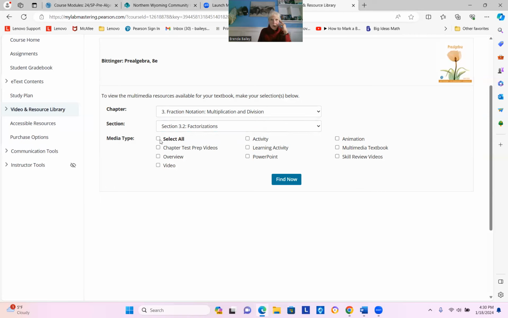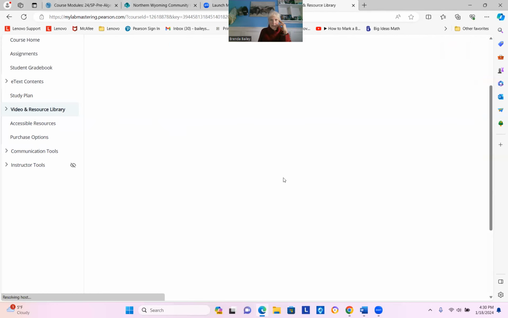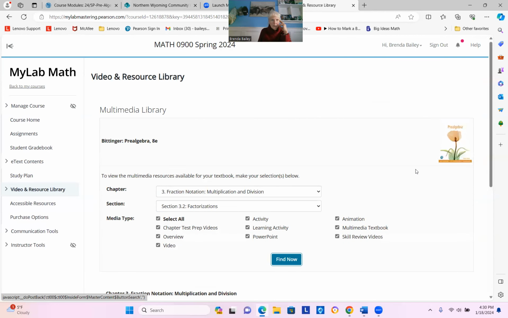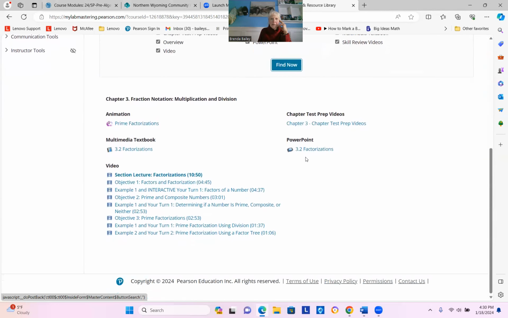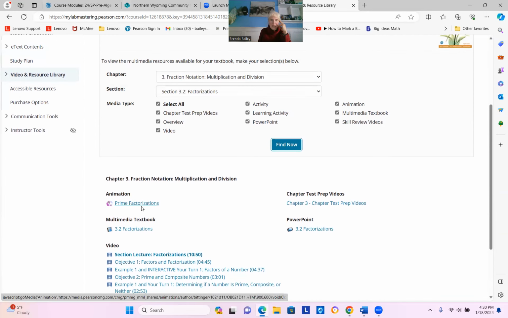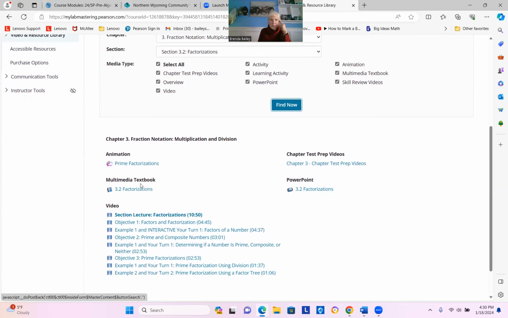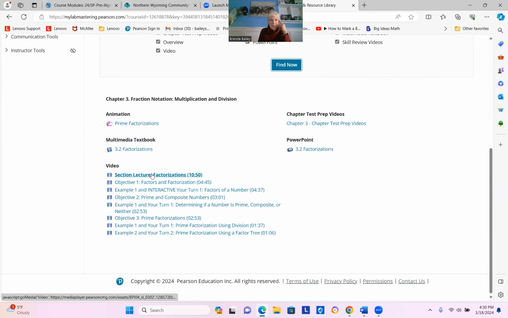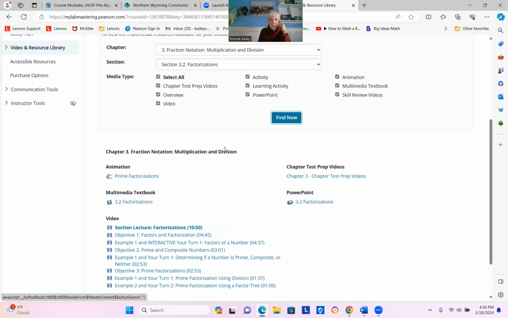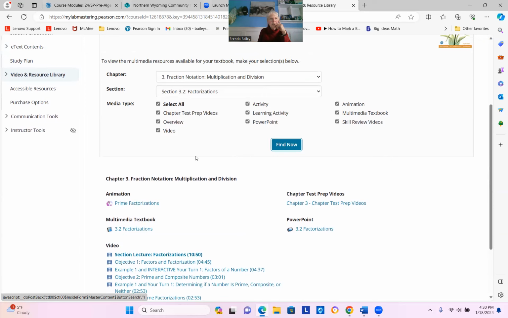You can select all the media types and find it. And again, we're in that video and resource library. It gives you some things to click on that might explain it in a different way than I am, and that might help you. Or if you've missed something, you can come here and get an idea of what's going on for your assignments. There's animation, a multimedia textbook, and a bunch of videos you can watch on that certain subject. So there are some nice things about Pearson.